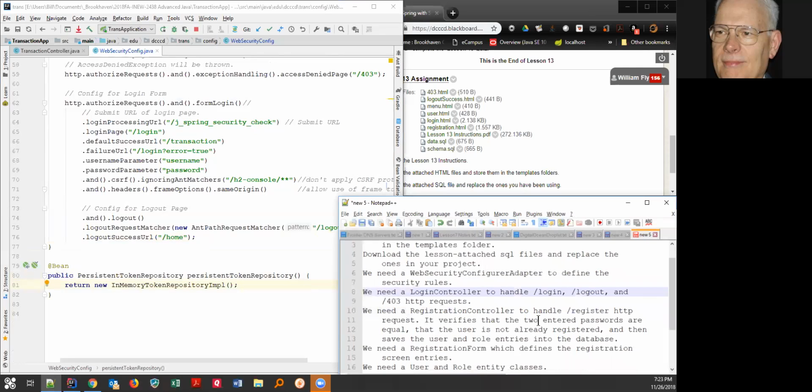And then you'll need a registration controller to handle the /register request. It verifies that the two entered passwords are equal, the password in the confirm field, and that the user is not already registered. I ran into a situation while I was testing where I registered a user and then turned around and registered that user again. It took it just fine. So I put in that check. When you register a user, it goes out and accesses the user file to see if there's already a record there, and if there is, it's an error. And then it saves the user and the role entries into the database.